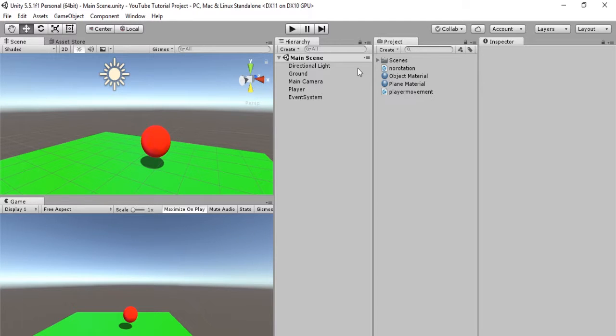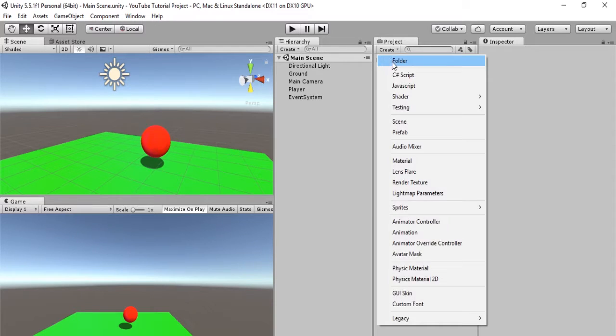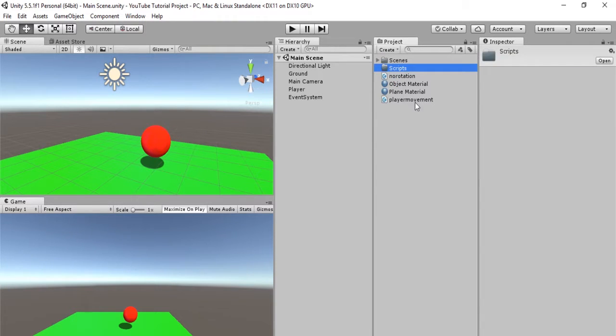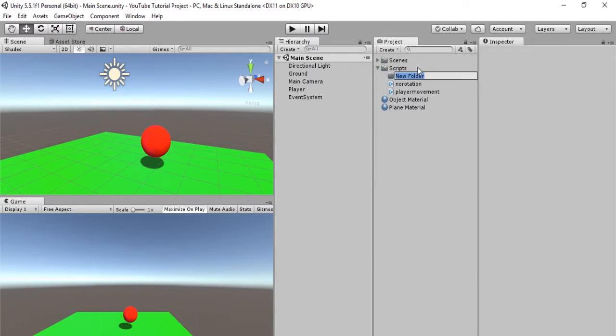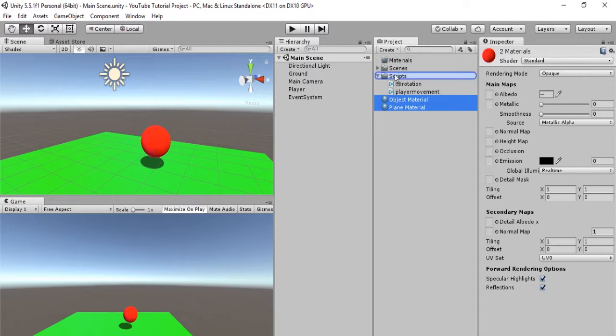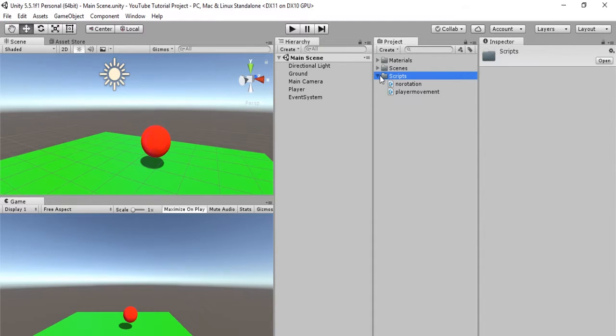So first, let's organize our project a little bit. Our scripts and our materials are all jumbled up, so we need some organization. So we're going to create a folder, call it scripts, and then we're just going to drag our scripts into it just to have some more organization. Then we'll create another one for materials, and we will not have it inside the scripts folder, and we are going to move our materials into the materials folder. Okay, cool. So now we have our project organized.